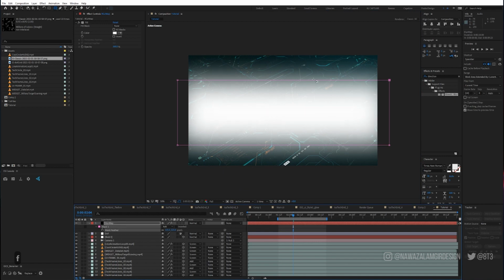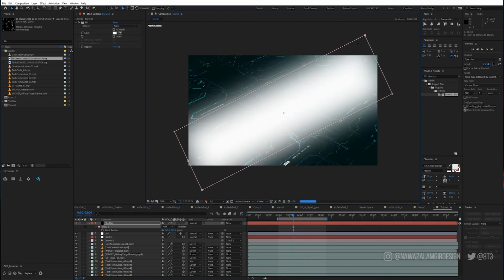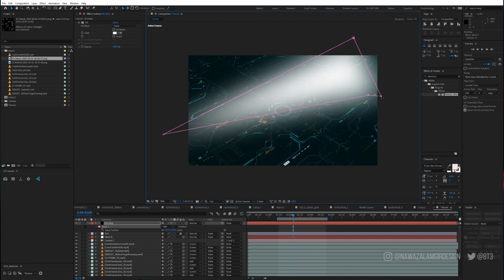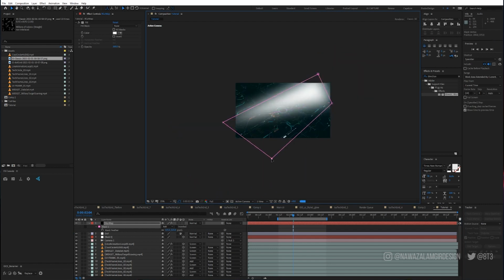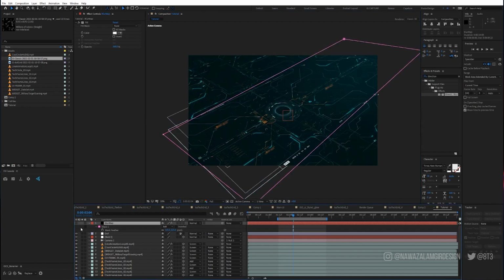But I think because of the way the angles are going, I'm going to change this and just press Ctrl T and angle it so it's more in line. So I'm actually going to do it manually. So we select our solid and change the masks. Let's go from here to here. So something like that. And we can hide that now.